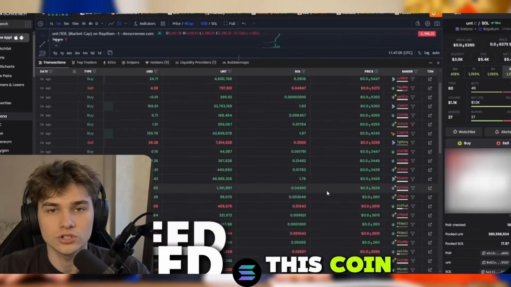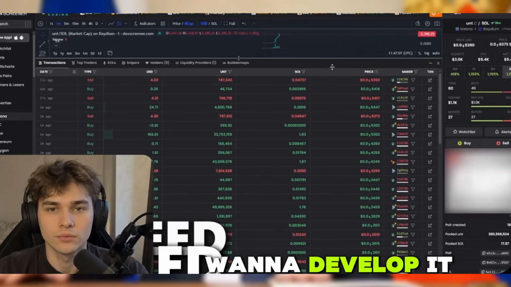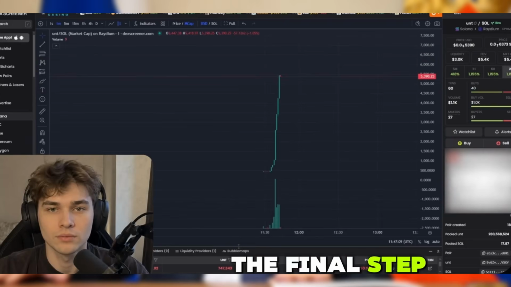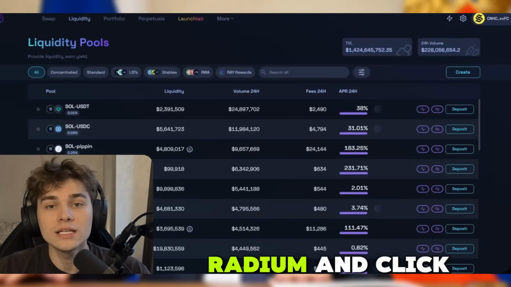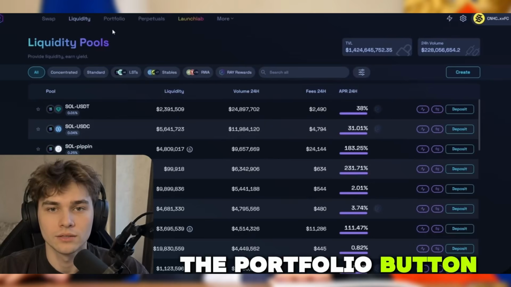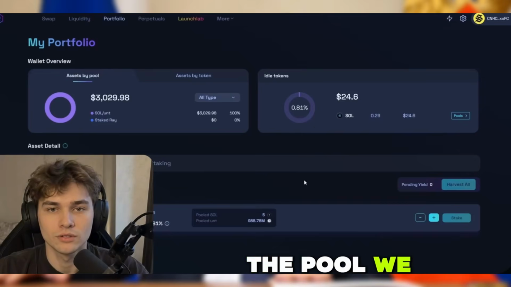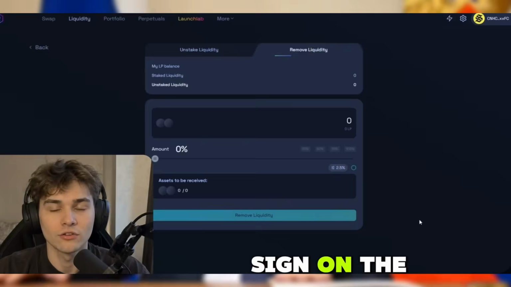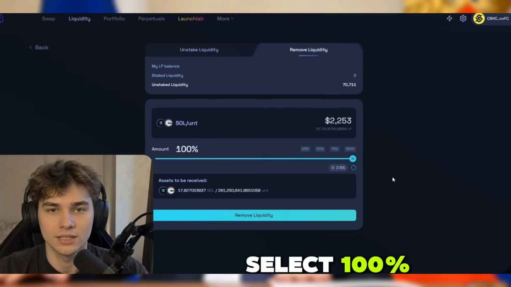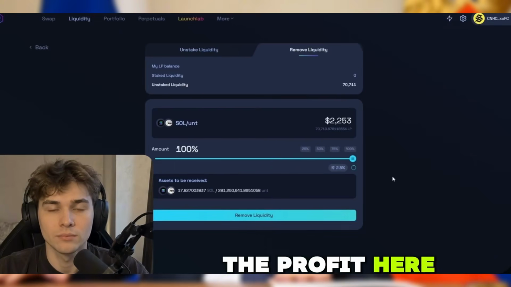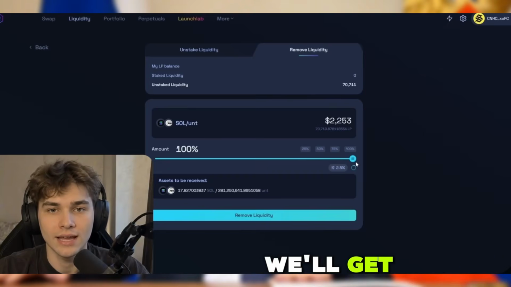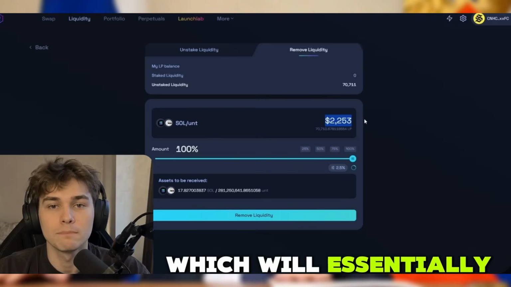Since I created this coin just as an example, I don't want to develop it further, so let's take the final step. To do this, go back to Raydium and click the Portfolio button. Here, we'll see the pool we created earlier. Click the minus sign on the right side and select 100%. You can see the profit here, but this isn't the final number we'll get, as it also accounts for the price of the meme coin, which will essentially burn.